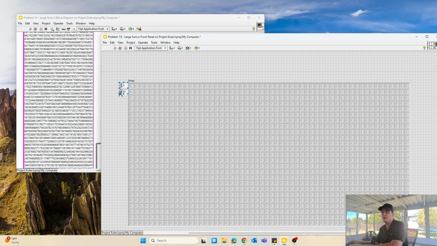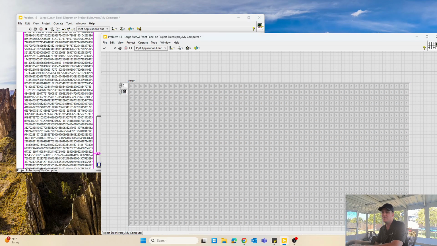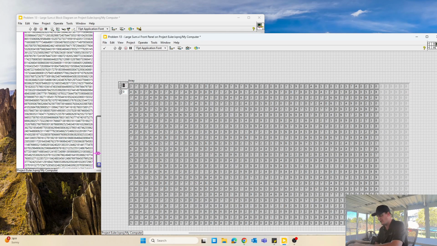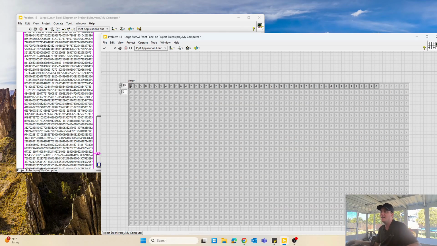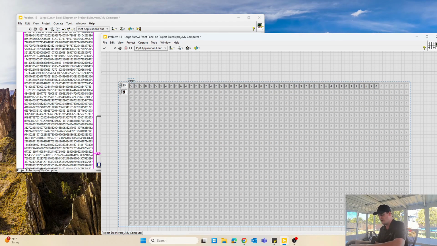Okay, so yeah, this should be 100 elements long. Why is it only 50? 49, let's see here. Oh, because I'm indexing in the wrong direction. Here we go. 99. Okay, yeah, so I have 100 elements. I have 100 rows, and this should be 49 and 50 columns.